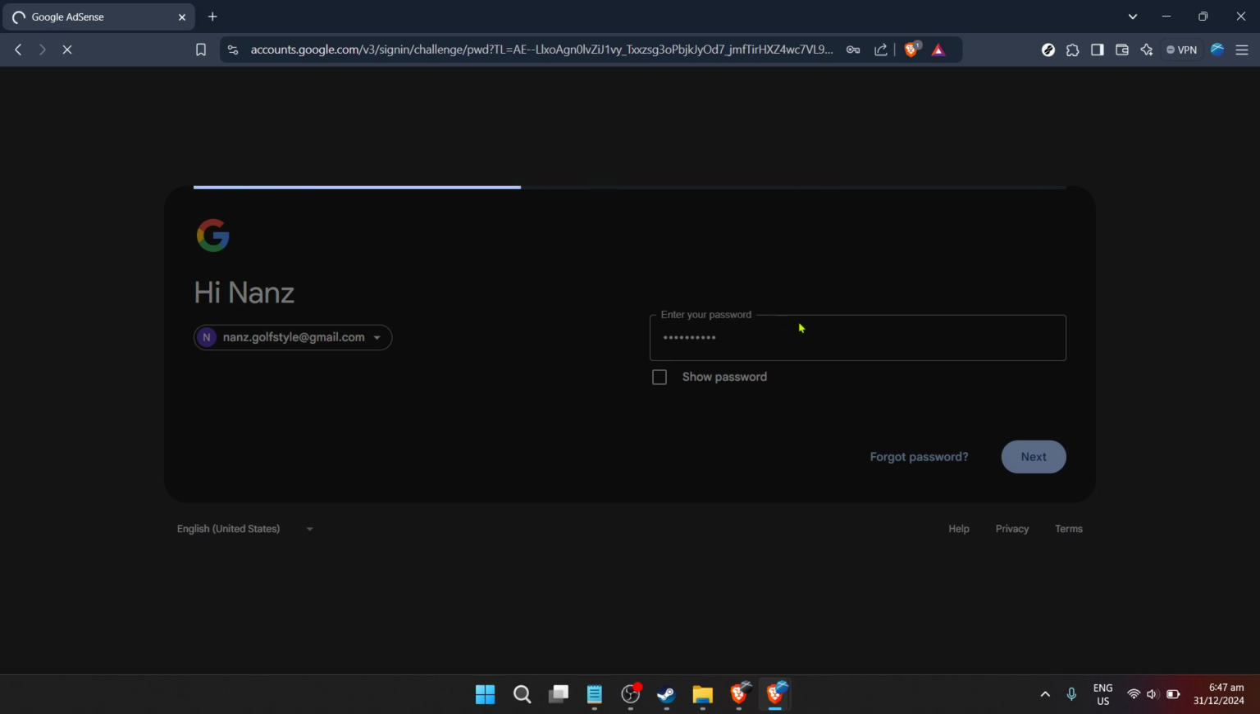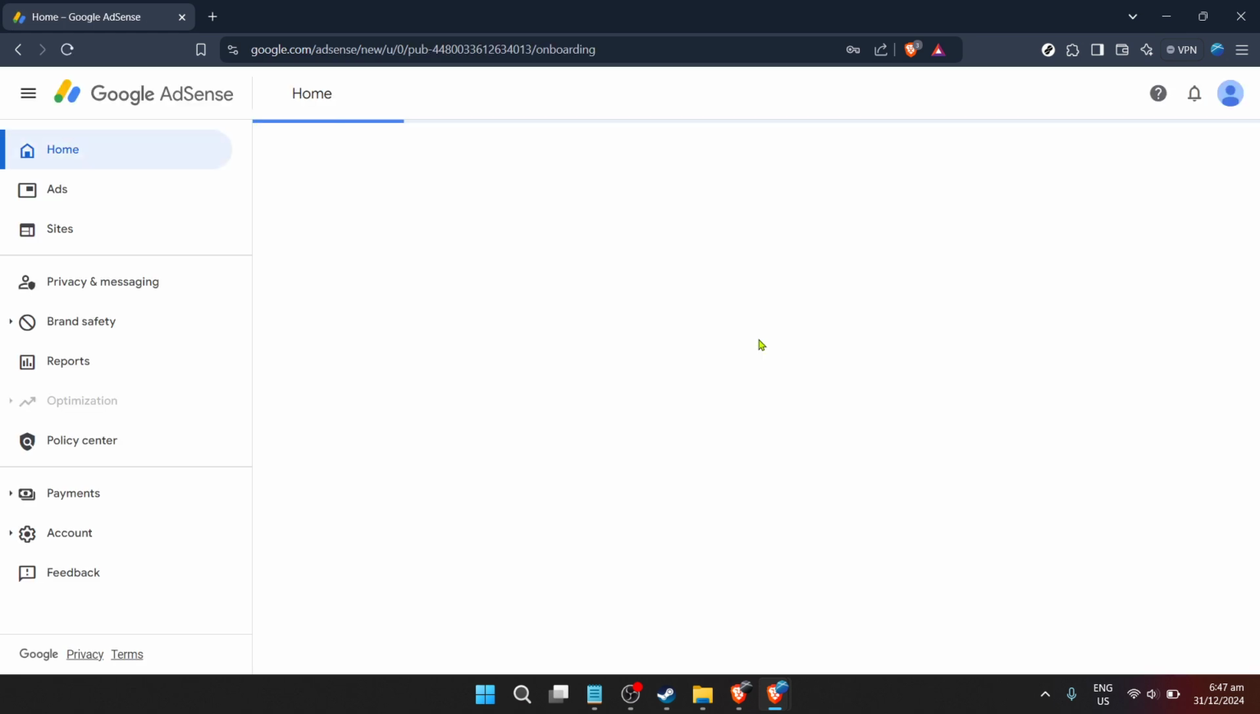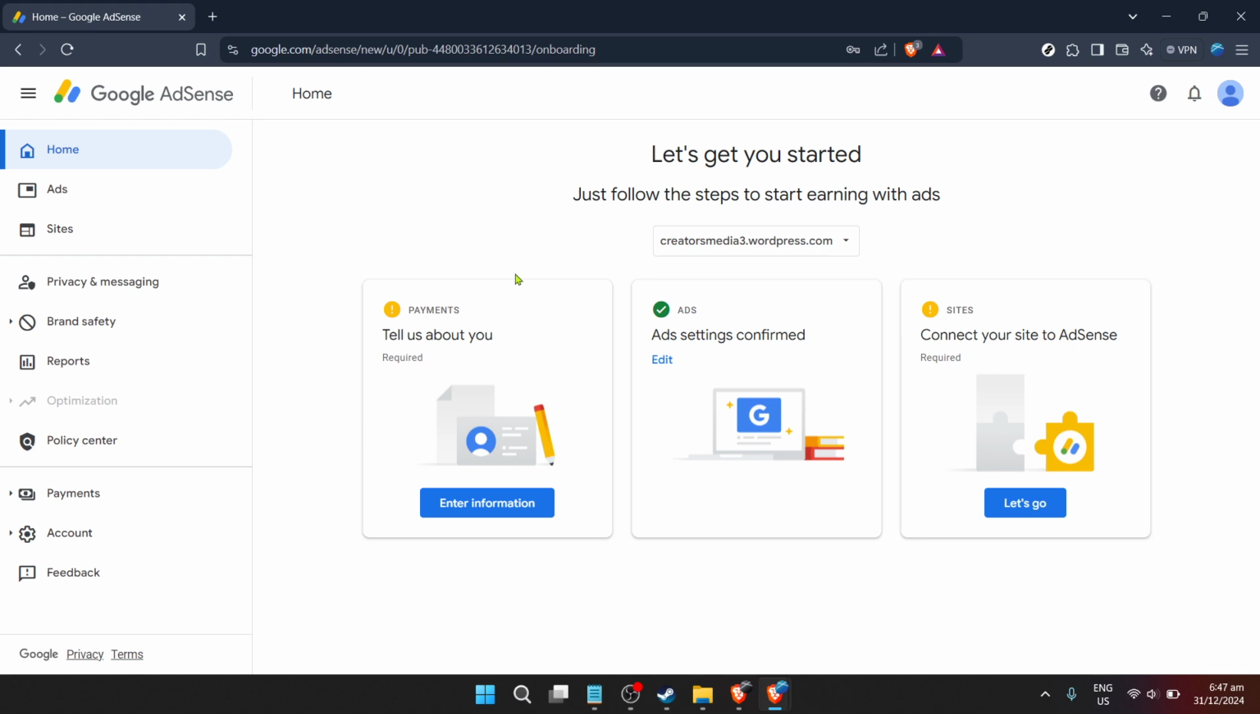Click on Sign In. This action assumes you already have a Google AdSense account. If you don't, take a moment to sign up. It's a straightforward process that opens up a world of monetization opportunities for your website. After clicking on Sign In, you'll be redirected to the Google login page.